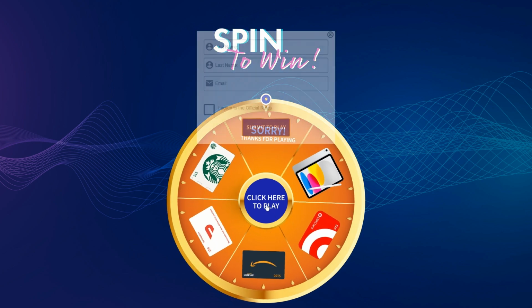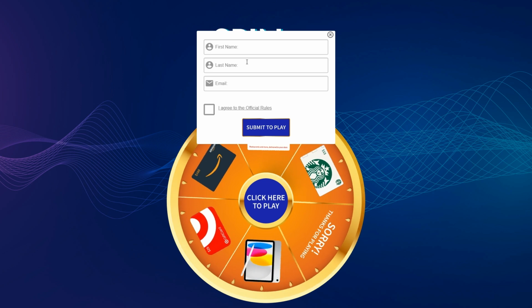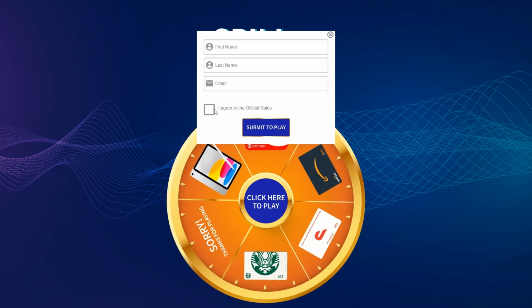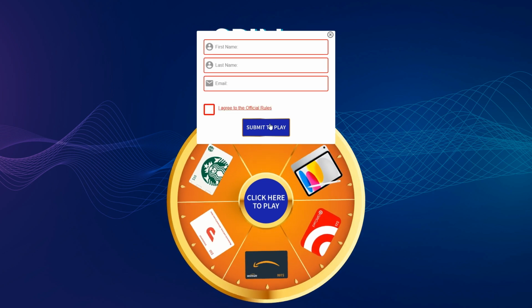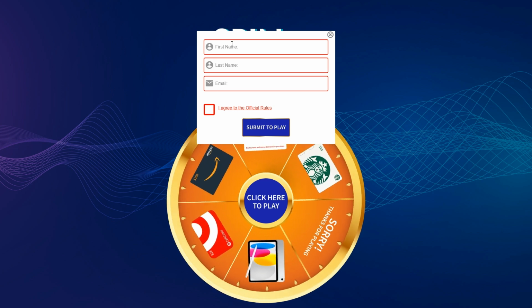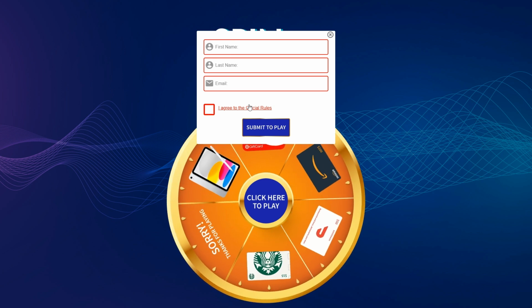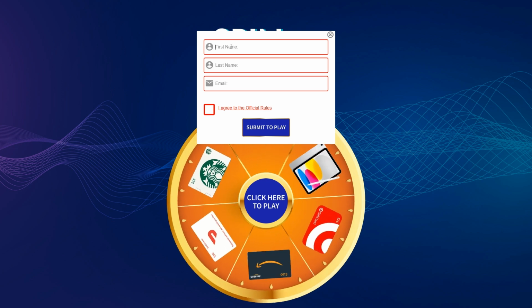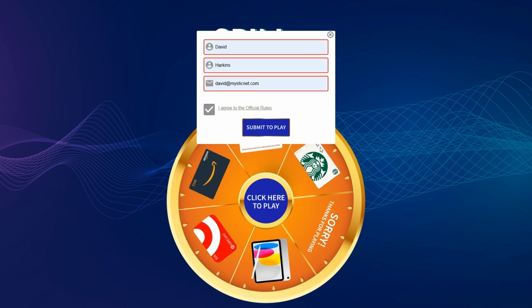By default, the game comes with first name, last name, and email in an official rules box. Everything is required. If you'd like, we can change form fields or we can remove the official rules box. So we'll take a play.